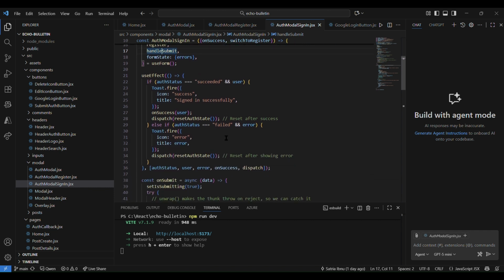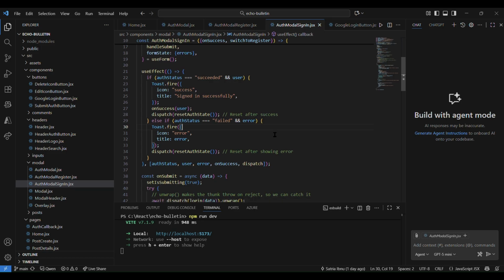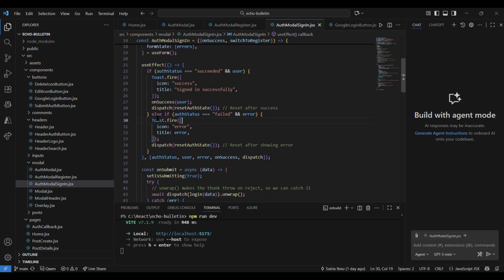Next part is the useEffect. If the login succeeds, it will throw a notification and it will call onSuccessUser. If it fails, it will throw a notification of error, and both will reset the auth state, so the status does not, quote-unquote, stick to the global state.